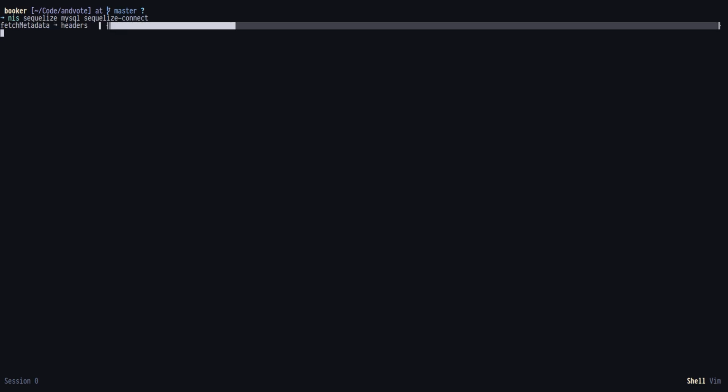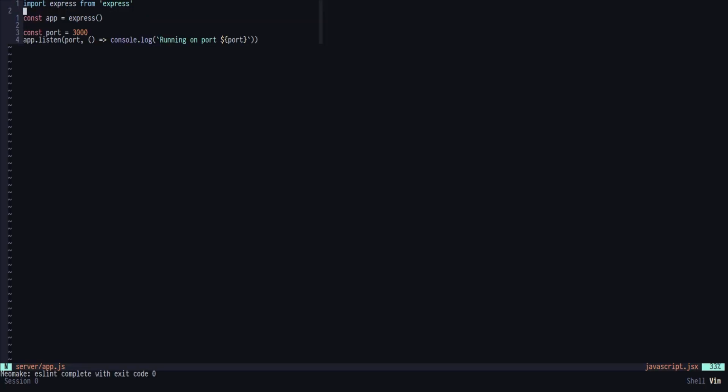So I'm going to start by installing Sequelize, the MySQL driver, and I'm also going to use a module that I haven't mentioned in my Sequelize videos yet, called Sequelize-Connect. This module allows you to access your Sequelize connection and models from any file within your project through virtue of the singleton design pattern, I believe. The implementation is fairly simple, but it's nice to use a module.